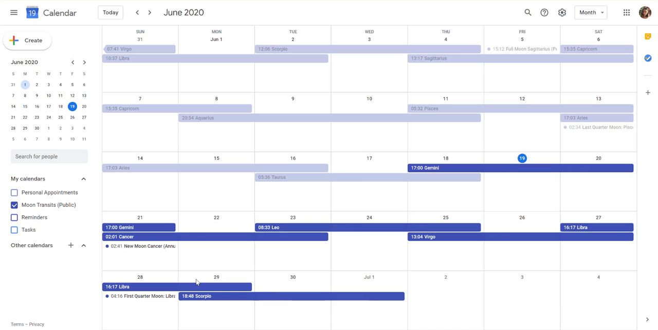The second level is to know your personal sun sign, because from knowing your sun sign, you can actually extrapolate how the moon will be affecting you over the course of a month. So I'm going to take the example of somebody that has their sun in Leo.